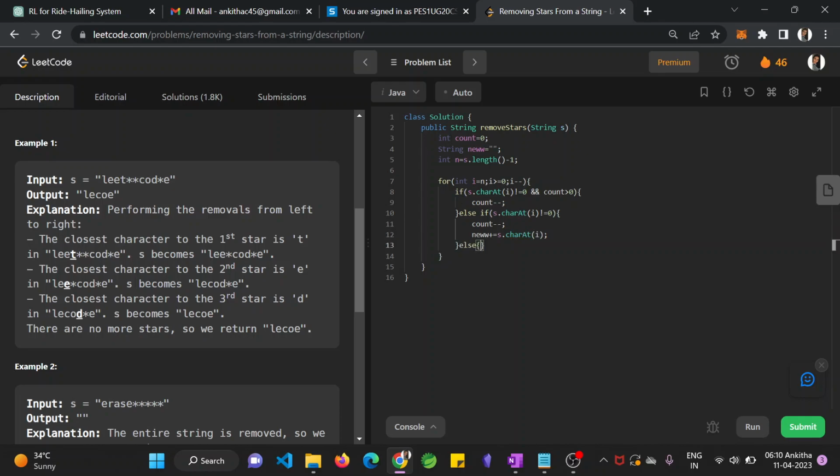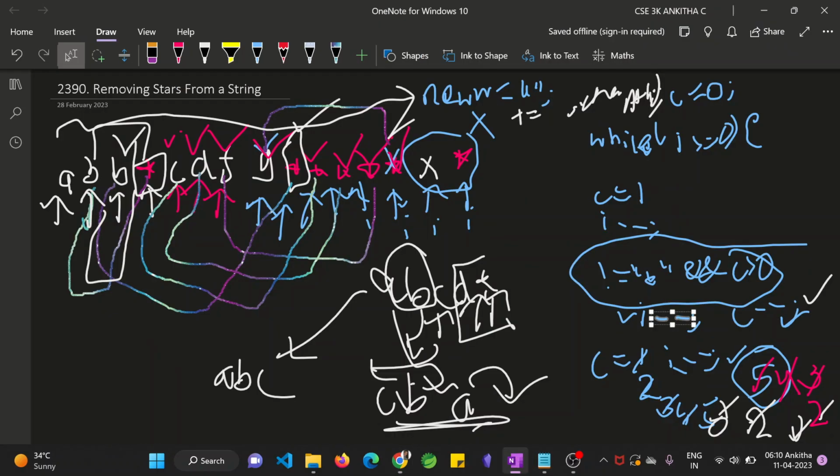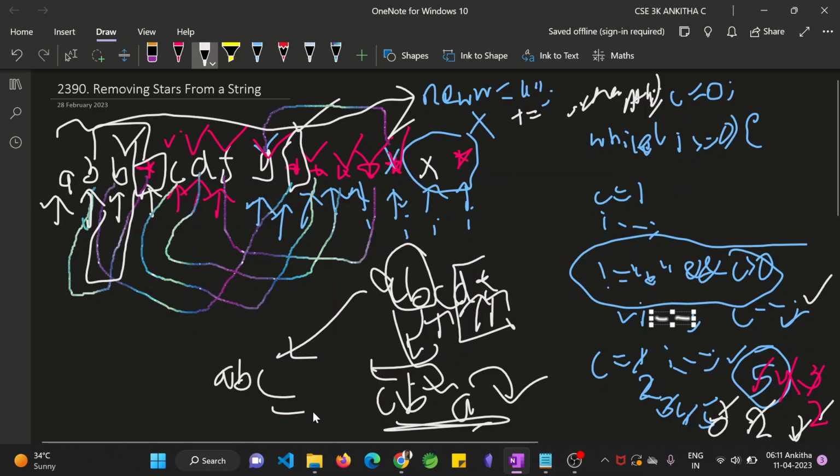Another else condition. The other else condition is nothing. If you encounter star, just increment the value of count plus plus. So after all this for loop, as I said, you have to reverse the string, right? You have to reverse the string to get the answer.